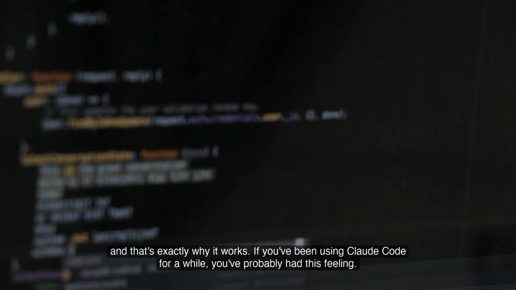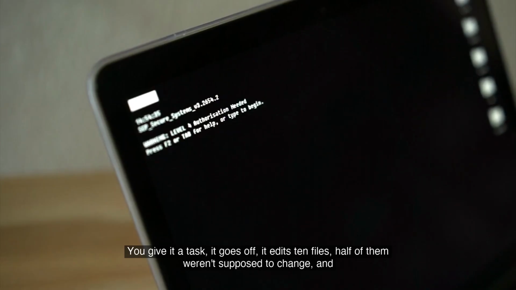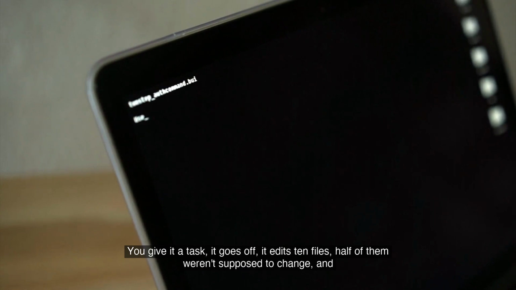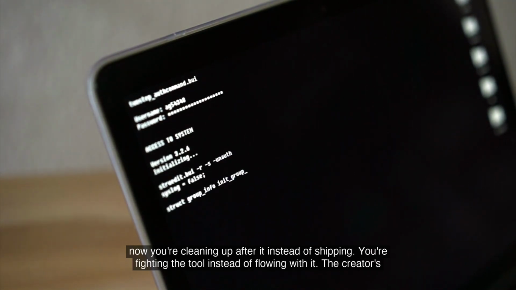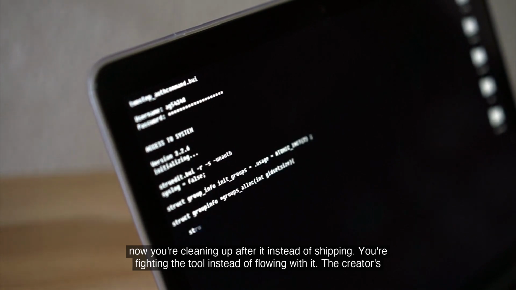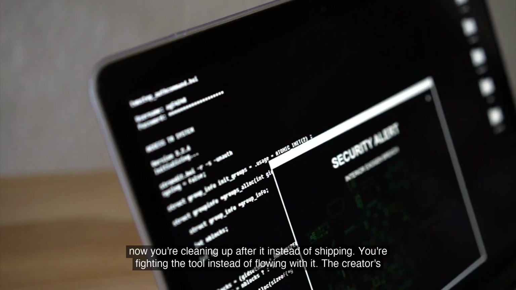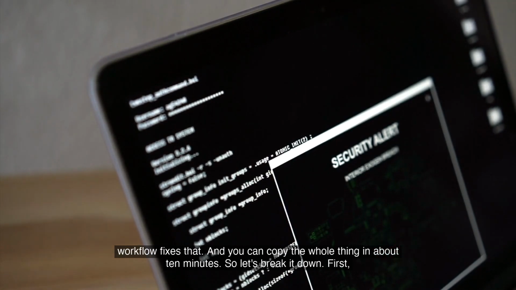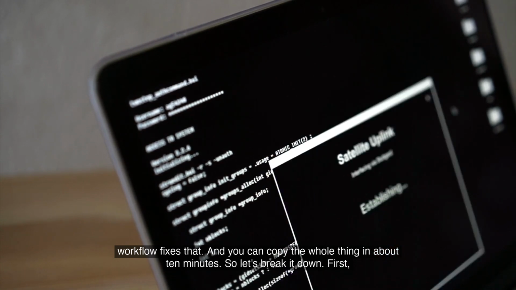If you've been using Claude Code for a while, you've probably had this feeling. You give it a task, it goes off, it edits 10 files, half of them weren't supposed to change, and now you're cleaning up after it instead of shipping. You're fighting the tool instead of flowing with it. The creator's workflow fixes that. And you can copy the whole thing in about 10 minutes. So let's break it down.